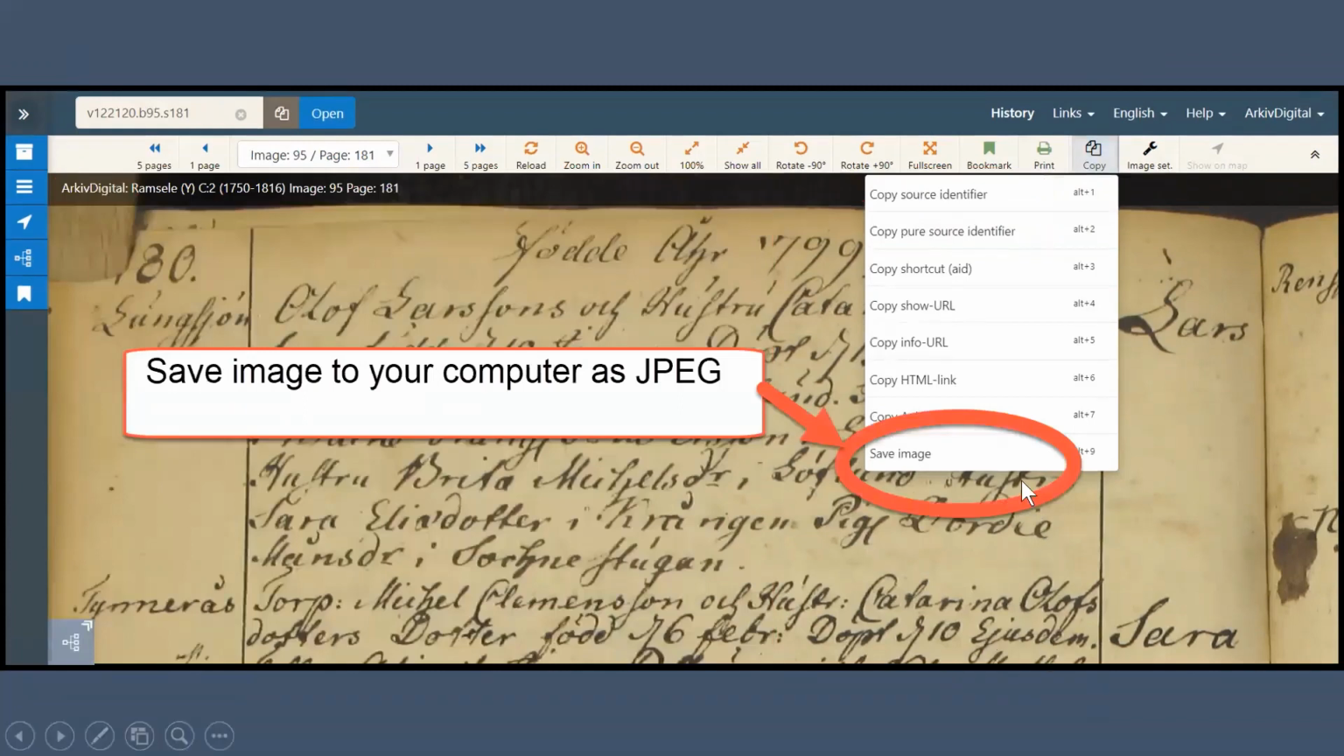You can also save an image to your computer as a JPEG, and down here at the bottom it says Save Image.